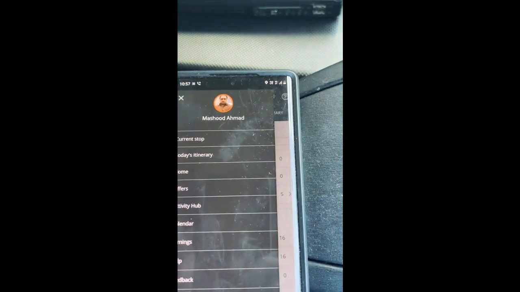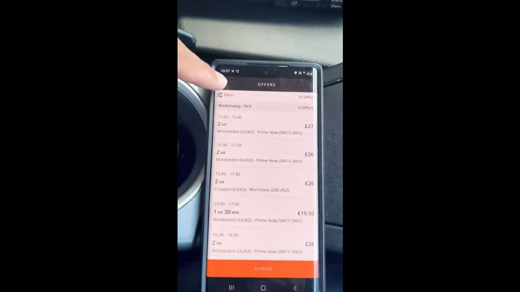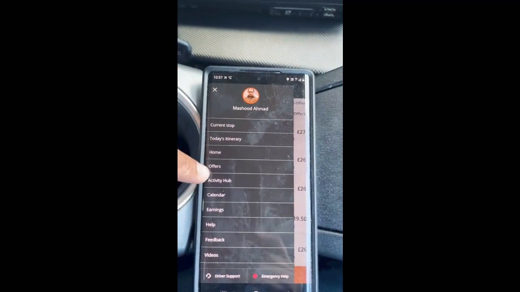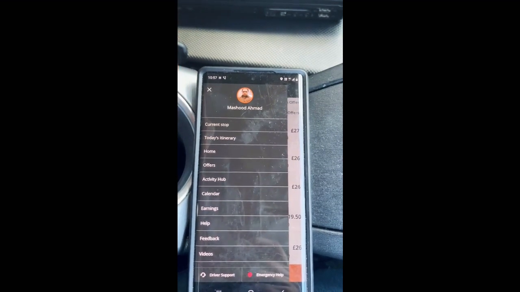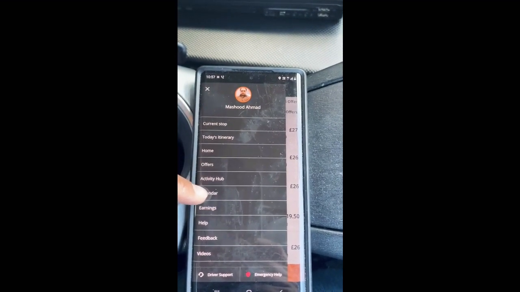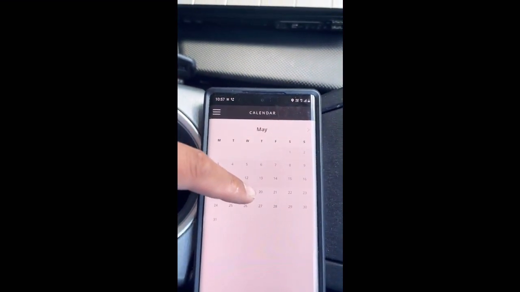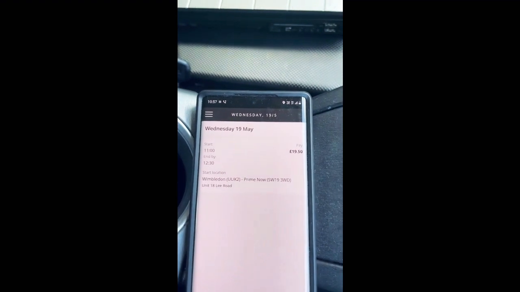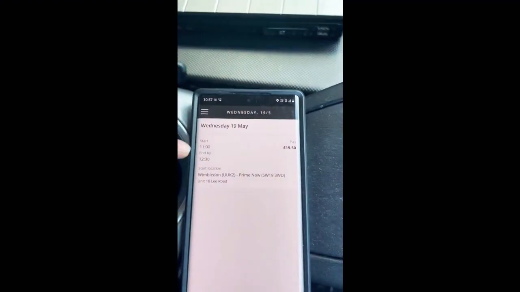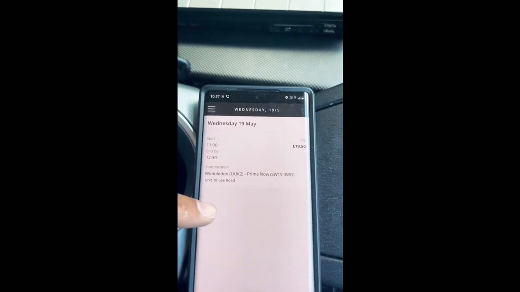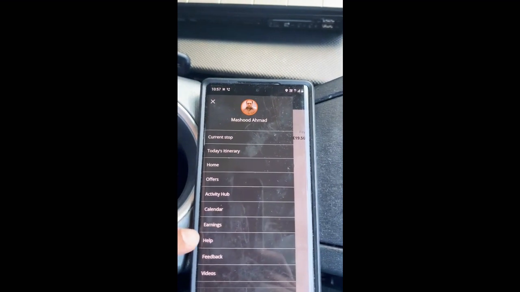Then there's more, offers. You can check the offers and you can accept them. And there's activity hub, where you can see what activity you are going to do. Calendar: in calendar, if I press this 19, I have this slot. If you want to delete it, you go to the calendar, and then you can forfeit your block. So make sure you forfeit it 45 minutes before.